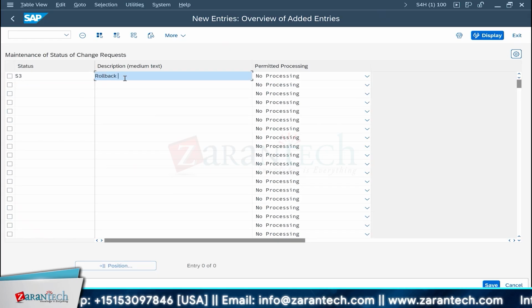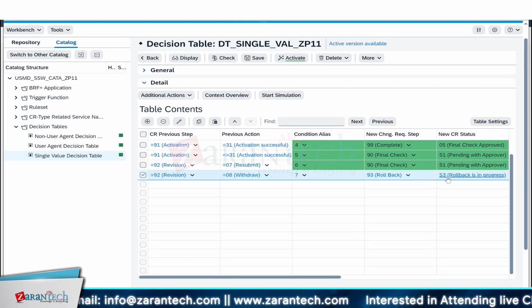So if you are trying to create this workflow, you can use my status, whatever I created. You don't need to create a new status again. Okay, so this is the one.